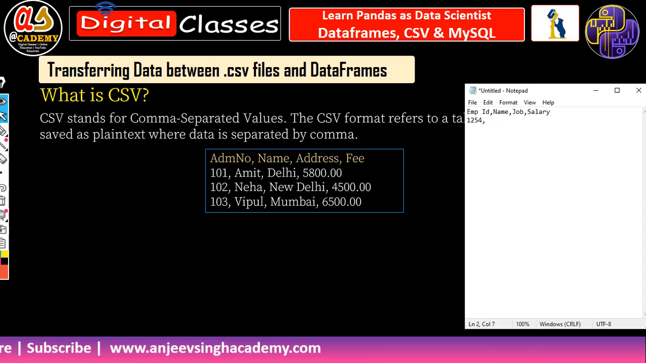1254, and I'm writing the name. Don't give a space just after the comma. If you give a space just after the comma, then that space also becomes part of the data. So you have to understand these things always. Now I'm writing here Sanjeev Singh, and I'm writing principal, and I'm giving the salary this much. This is lockdown time, so I'm free to give anyone any salary. It's not too high.